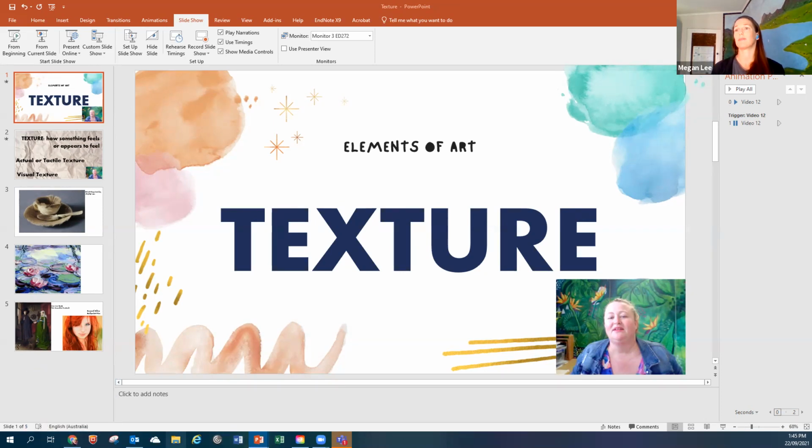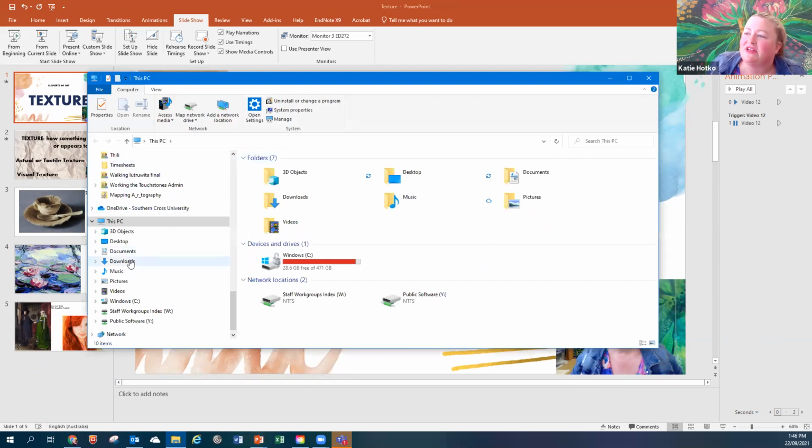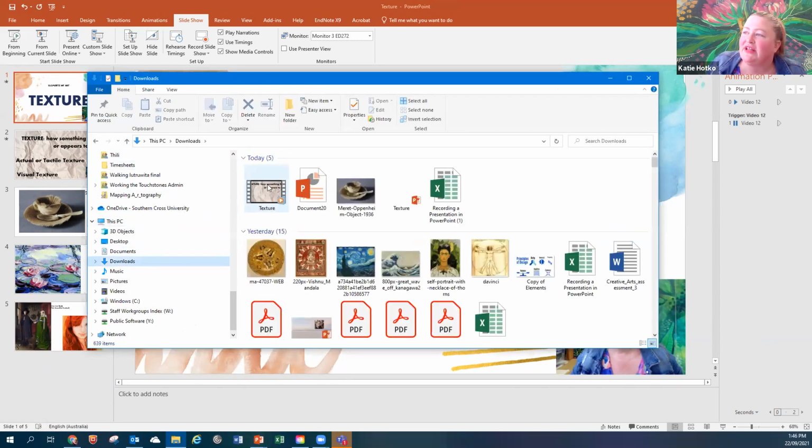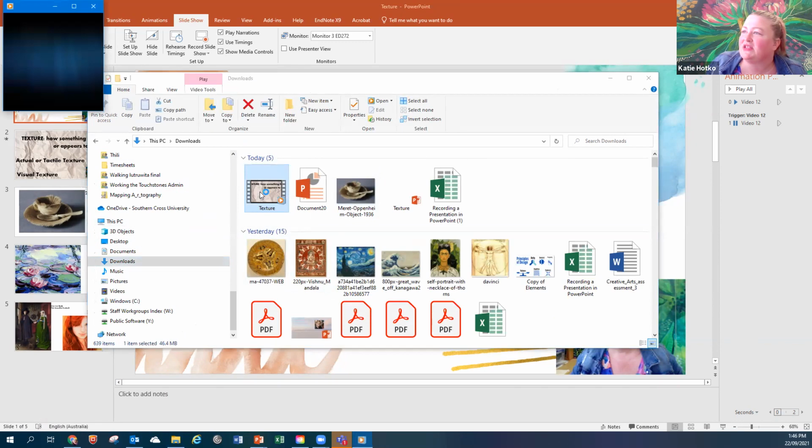Okay, so that's finished for me. I'm going to open it up to show you. Everyone else's should be fairly finished. Let me see, where did I save it in the end? Downloads. And so here it is. You can see I was saving some of my pictures when I was making it. I'm going to just double click on that to open it up.